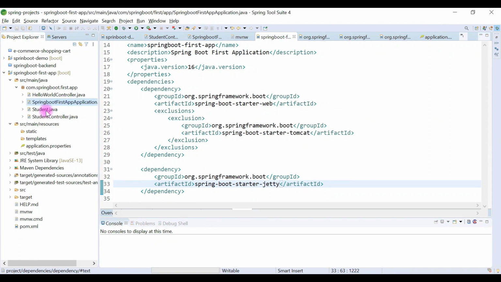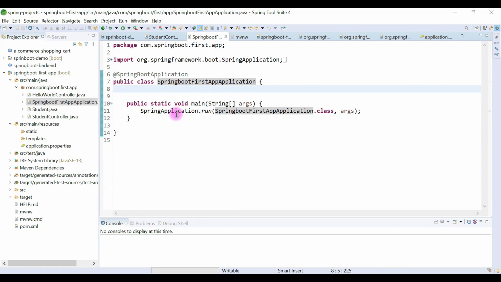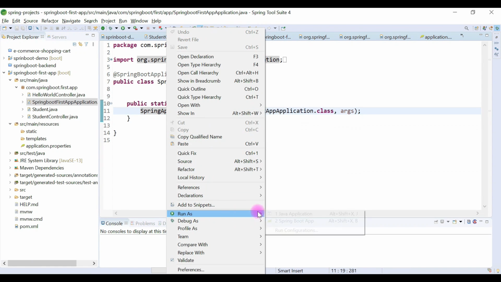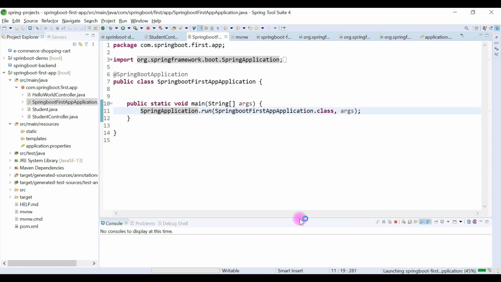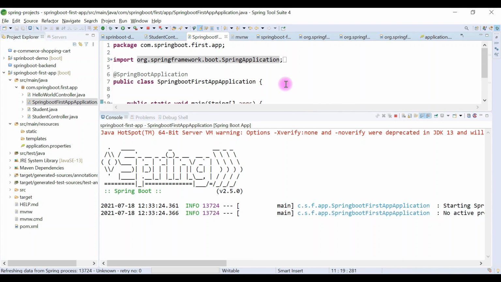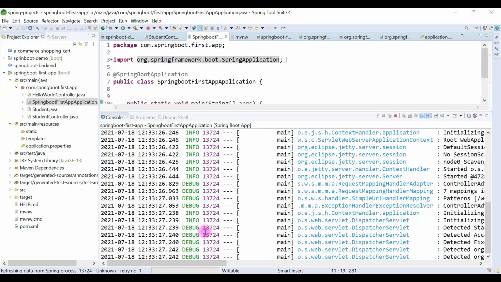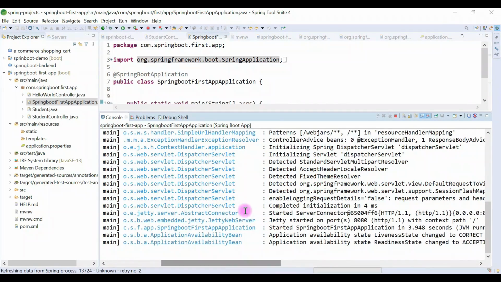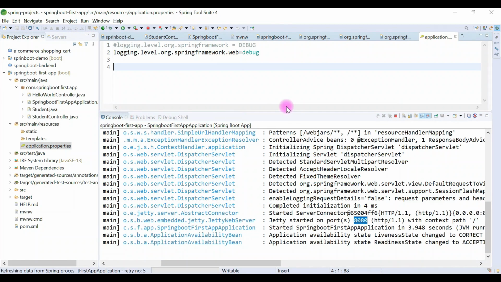So go to our Spring Boot main entry point class, right click, run as Spring Boot application. Now instead of running in the embedded Tomcat server, it will run in an embedded Jetty server. Look here, embedded Jetty web server, and by default the Jetty server will run on port 8080. But we are able to customize this port. You can change this port by adding the property in the application.properties file.